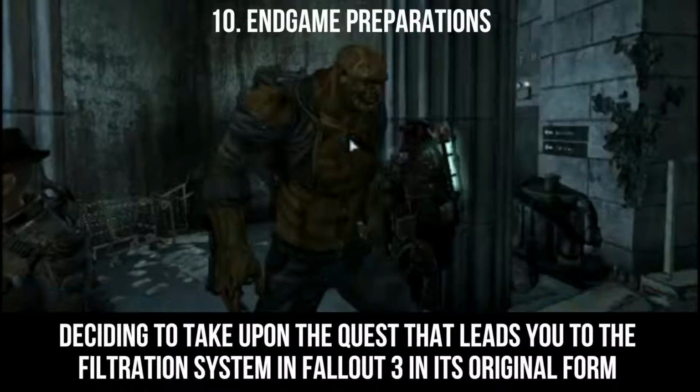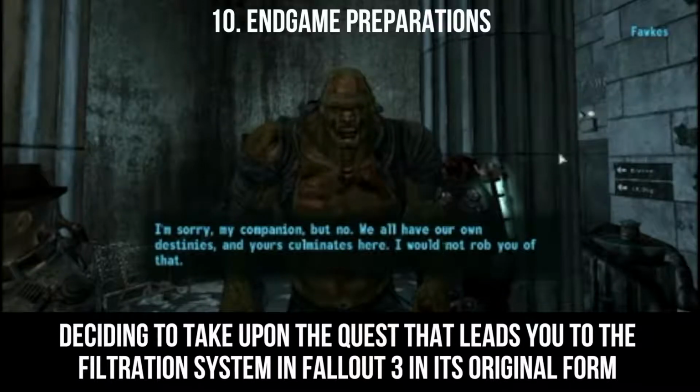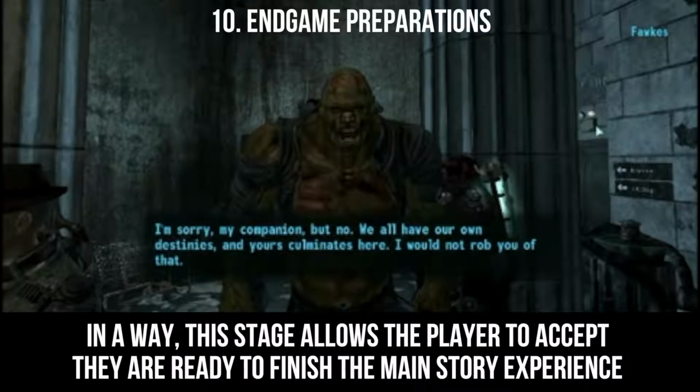Deciding to take upon the quest that leads you to the filtration system of Fallout 3 in its original form, especially if the player understands that this will mean their demise, is a strong example of this. In a way, this stage allows the player to accept they are ready to finish the main story experience.